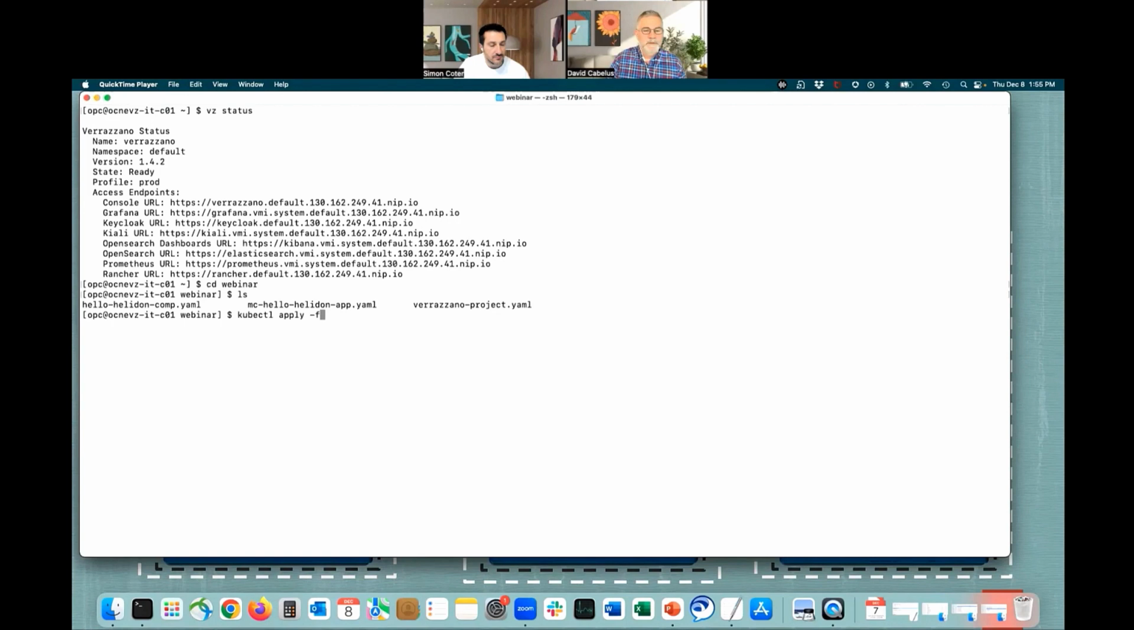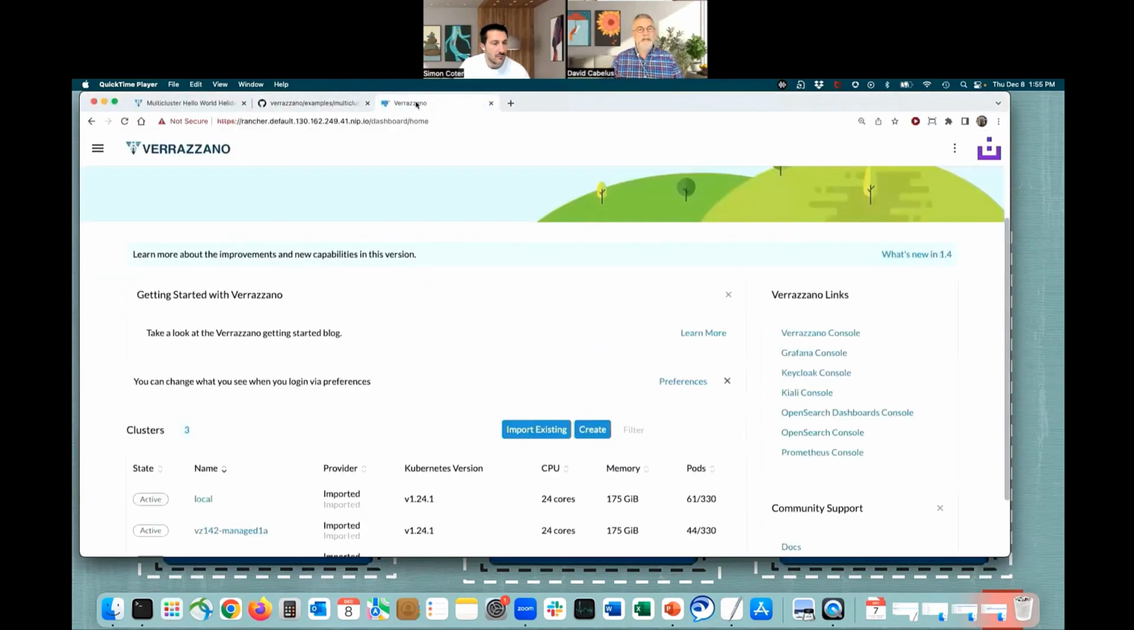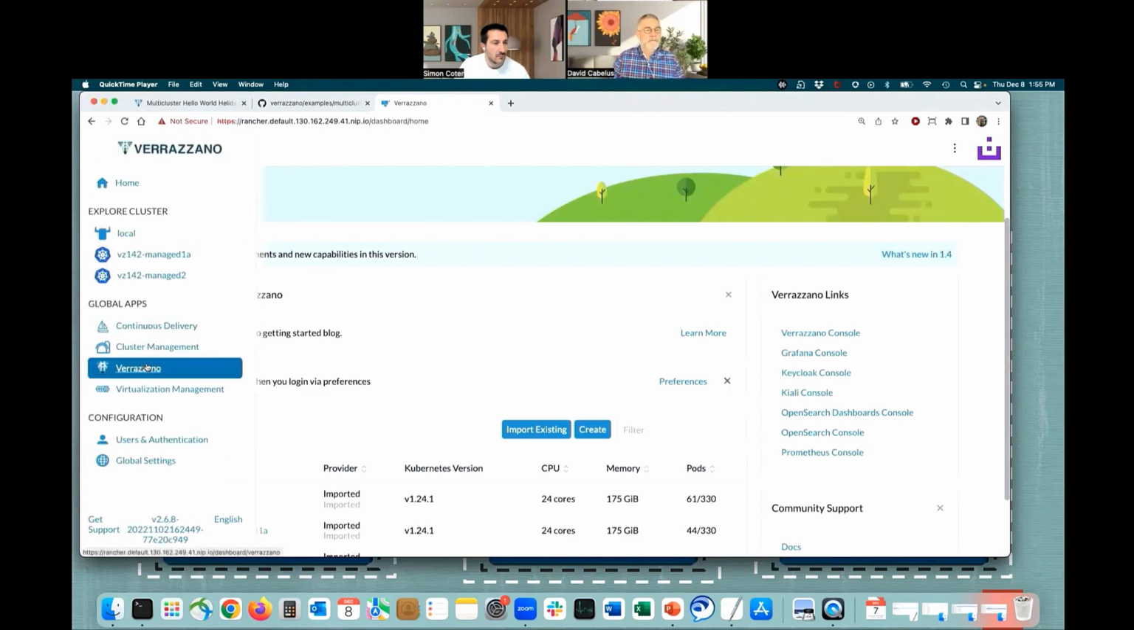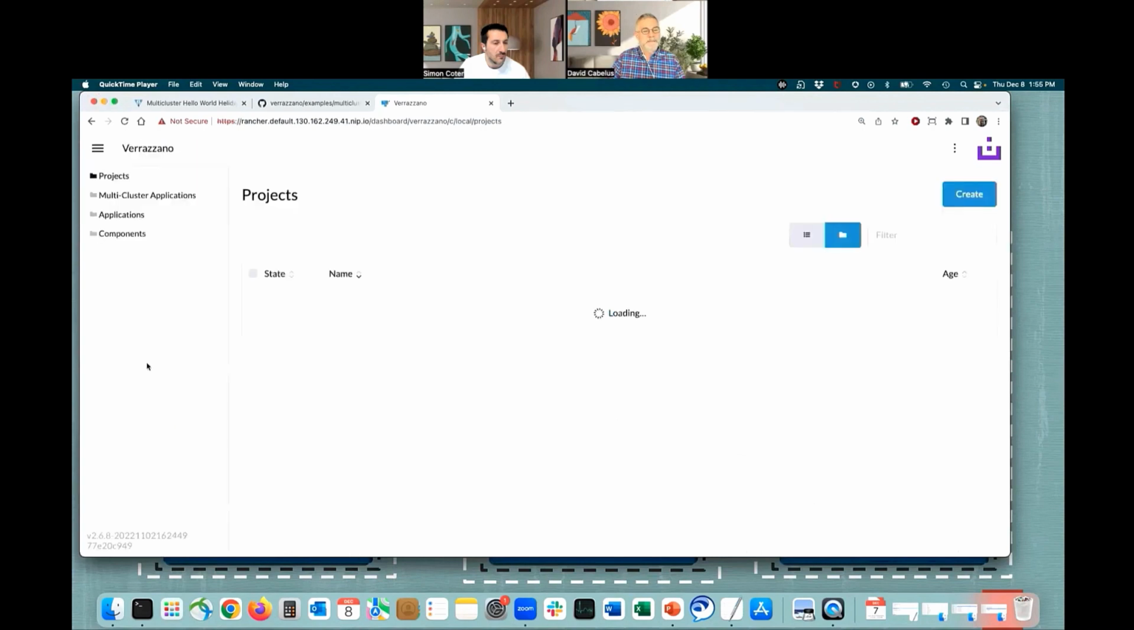So pretty simple here. kubectl apply. Here's my component file, and now Verrazzano is actually creating that custom resource in memory. Basically saying, okay, here's this thing, I know what it is. And then we apply the other, the application configuration. Now we've said, okay, hey, I've got an application configuration, and this one has to go into my other cluster. So let's go take a look and see what's happening.